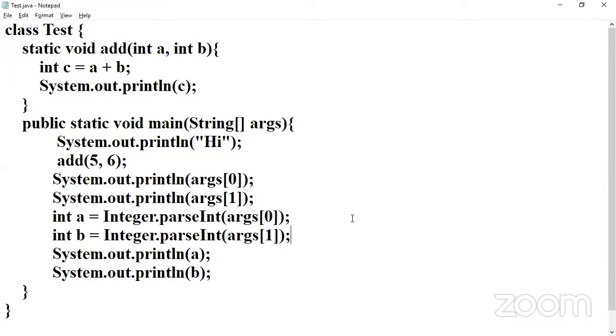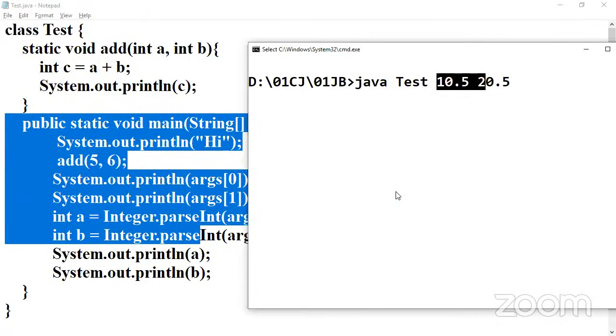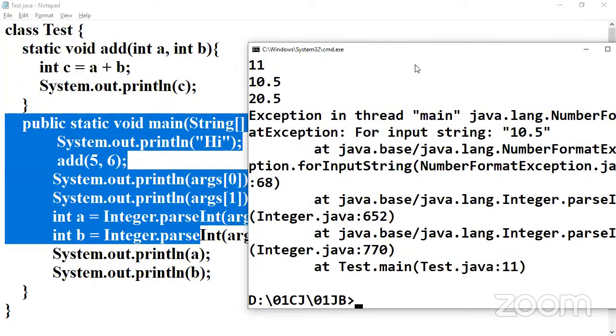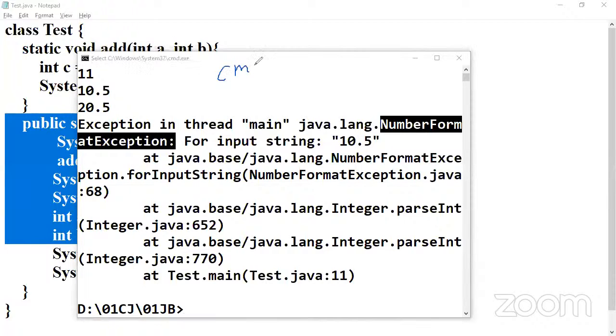It is not a compile time error. The program is already compiled. We are passing values at runtime. There is no compile time error. That's why I asked the question. Some people feel it is a compile time error. Values are coming at runtime, right? We'll get an exception. What is the exception? java.lang.NumberFormatException.